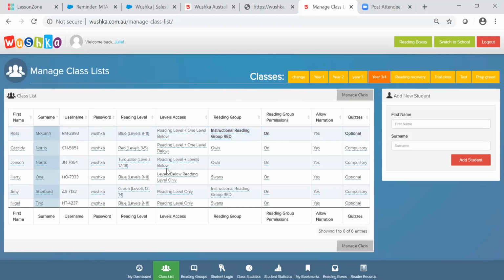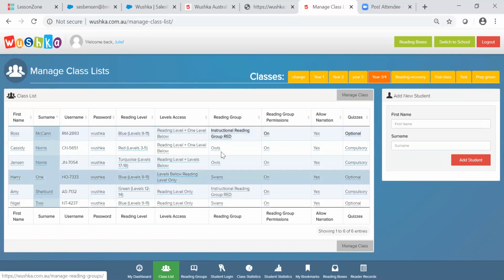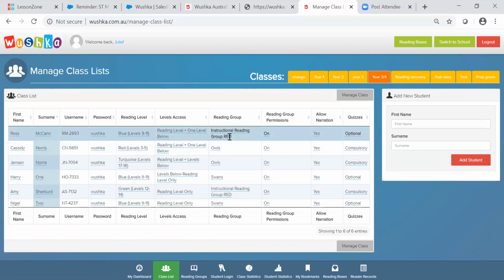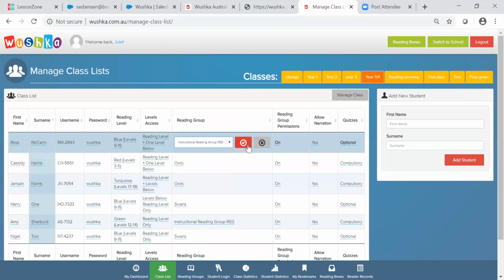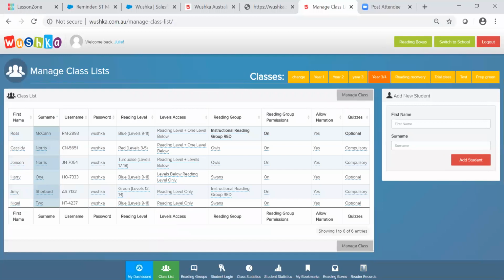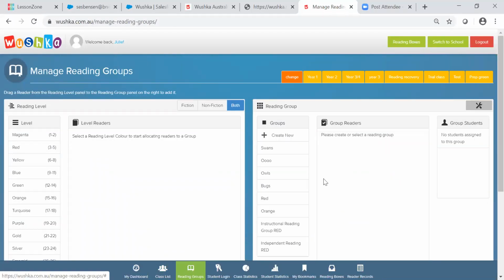So once you have completed this, and it sounds like a lot, but it actually won't take you that long because you know your level students, you then need to go into the reading group. So we're going to put particular books into these reading group selections that you have set up. So if I go into reading group, and here's our reading group.